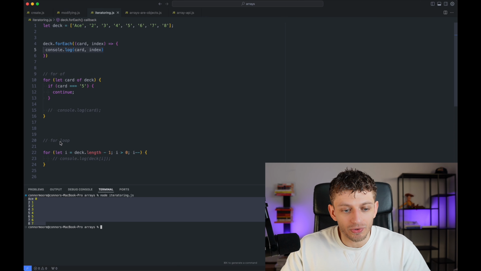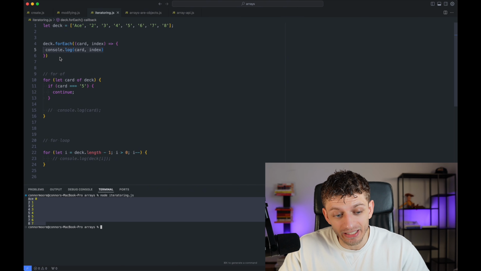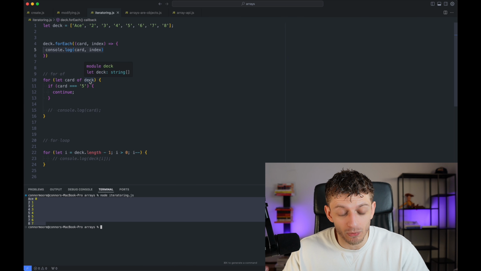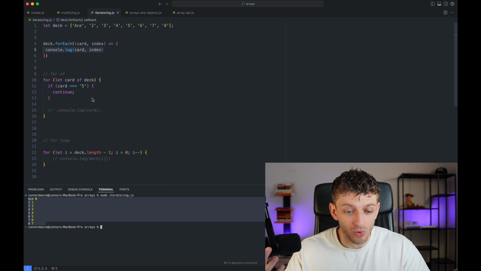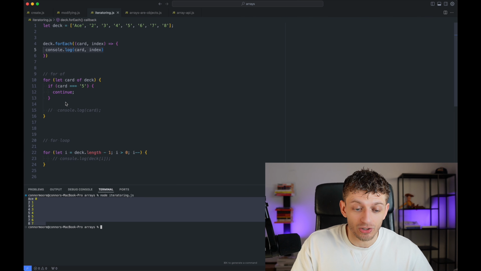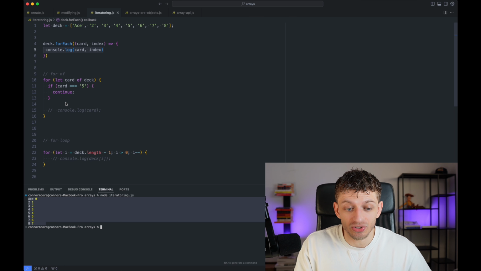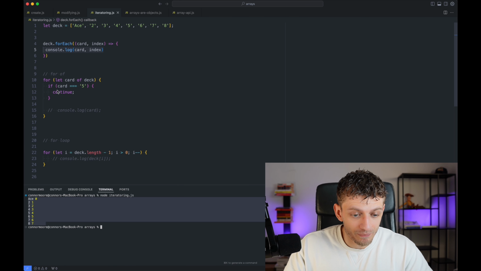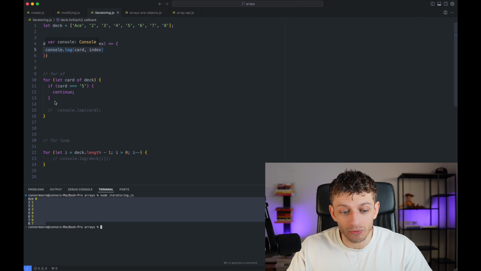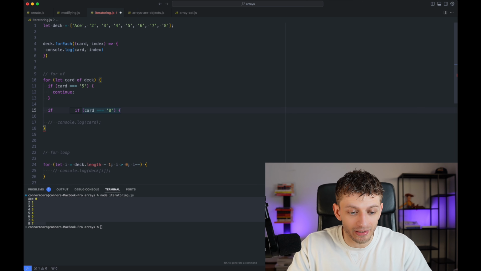Now, if you want to maybe exit that loop early and you don't want to go all the way to the end and you need a bit more control, you can use the for...of method, which is available for all iterable objects in JavaScript. So not just arrays, you could technically do this on a string as well. So in this example, we're going to continue if card equals 5. You could technically do that in the forEach with a return, but we can also break early as well.